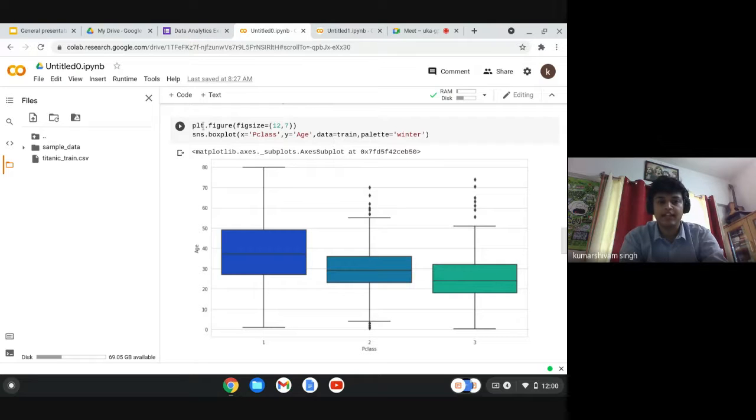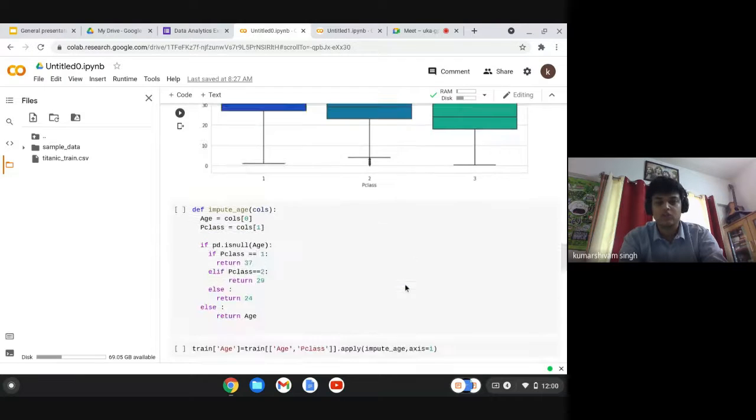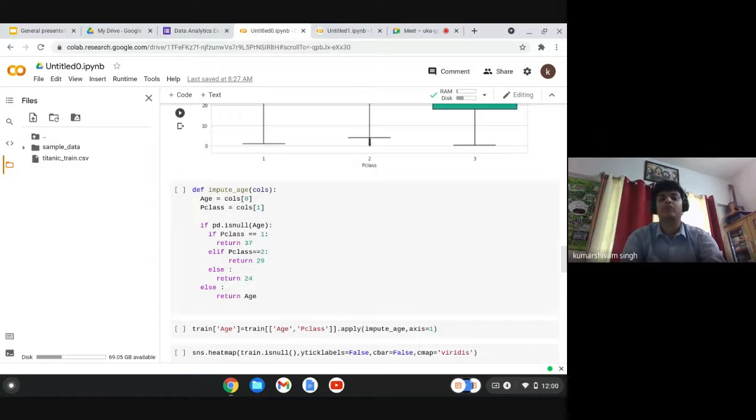Now I have taken a box plot which gives me the mean. For example, in the first tier, the mean age of the people who died was around 37. In second class, it was around 29. In third class, it was around 24. So that is how I'm going to change the data, again using age and P class.